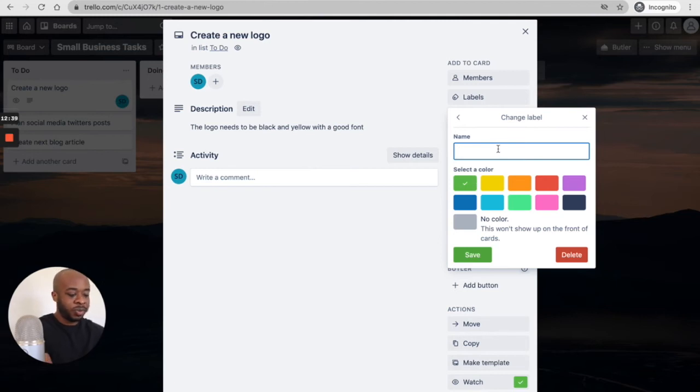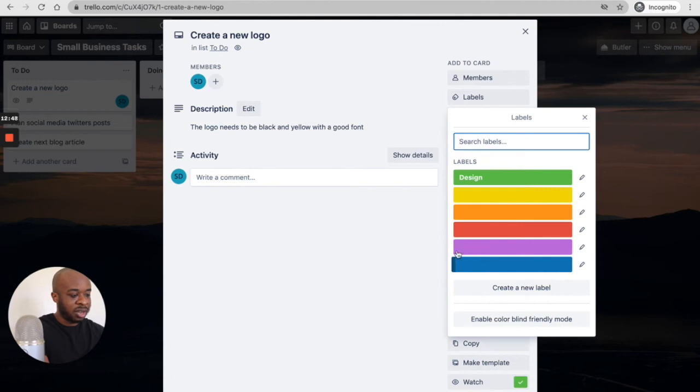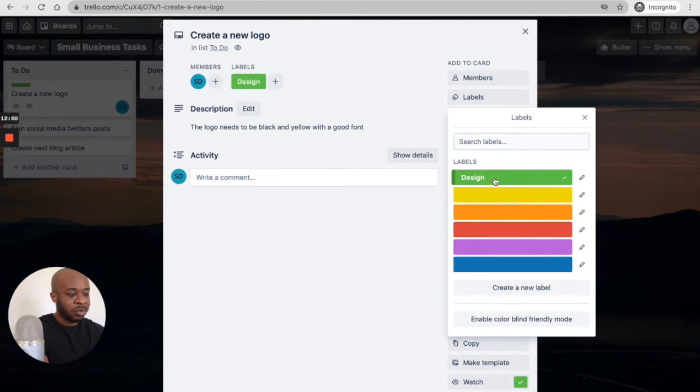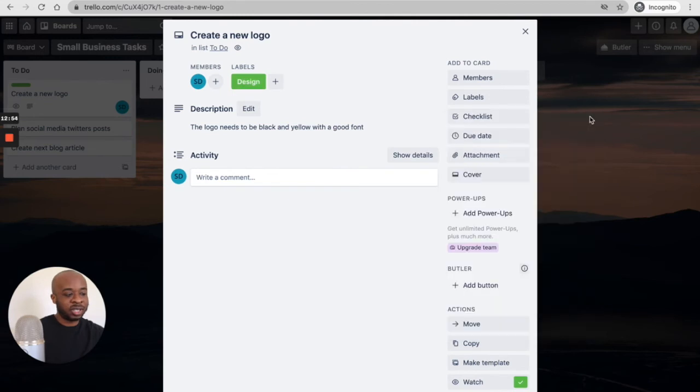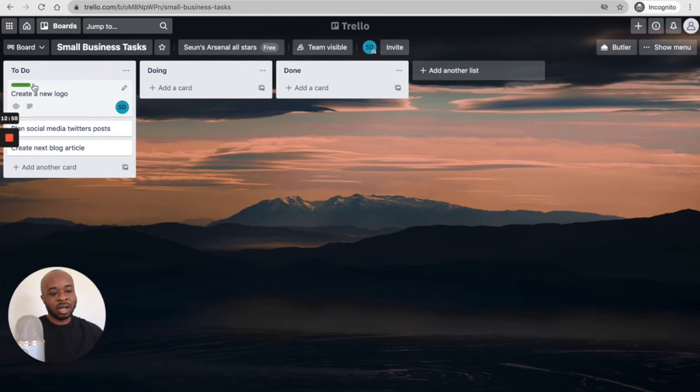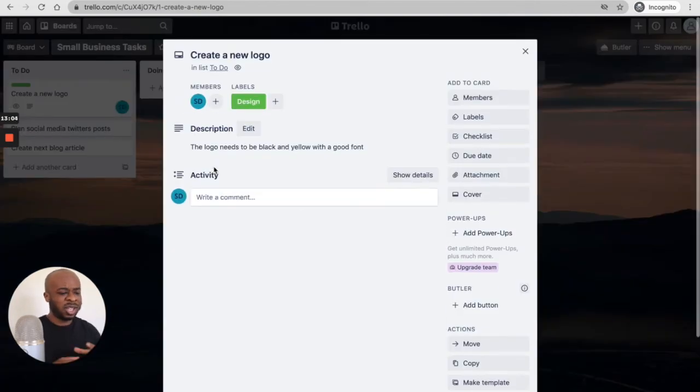So if we went, I'm just going to name this label design, and we'll hit save. And now once I select this label, we can see this label has been applied to this card right here. And the nice thing about Trello is when we exit the card, we can see the label right there at a glance. So that just helps to make things a little bit easier and to categorize your tasks as well.